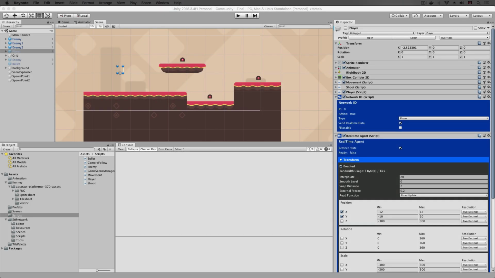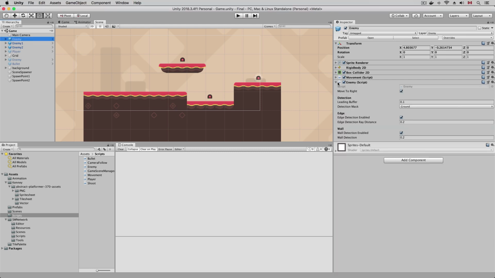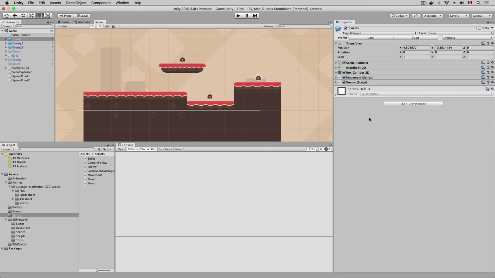Hello, Unity developers. Welcome to part 2 on making a multiplayer 2D platform game. In this video, we are going to talk about how the non-player characters work in SocketWeaver networked games, and we will use the static non-player network ID to synchronize enemies in the game.